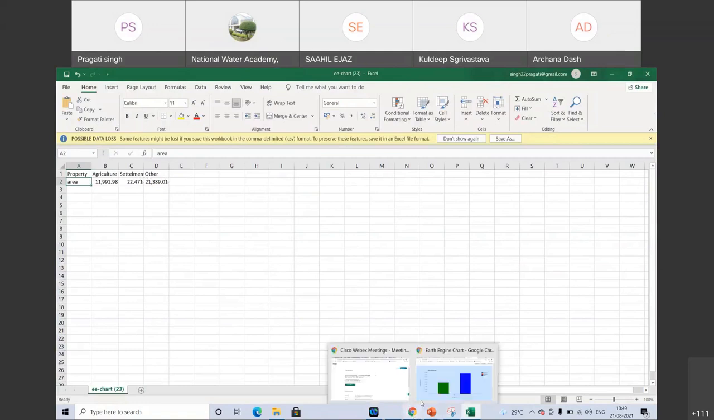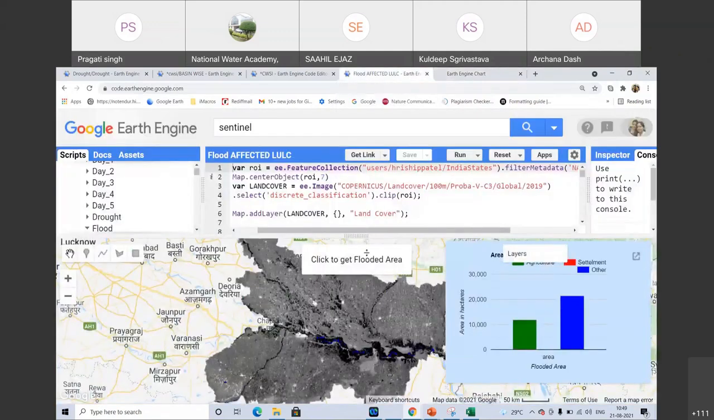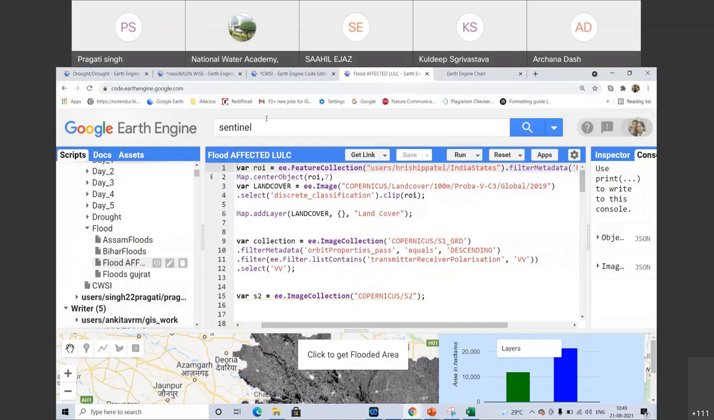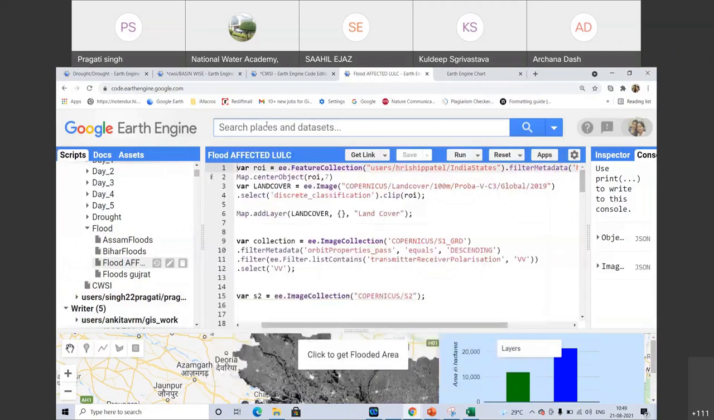So you can monitor whatever area you want. If you want to monitor the flood affected forest cover also, you can monitor that. So what we are going to do, we are going to import the land use land cover map, which is freely available in Google Earth Engine.